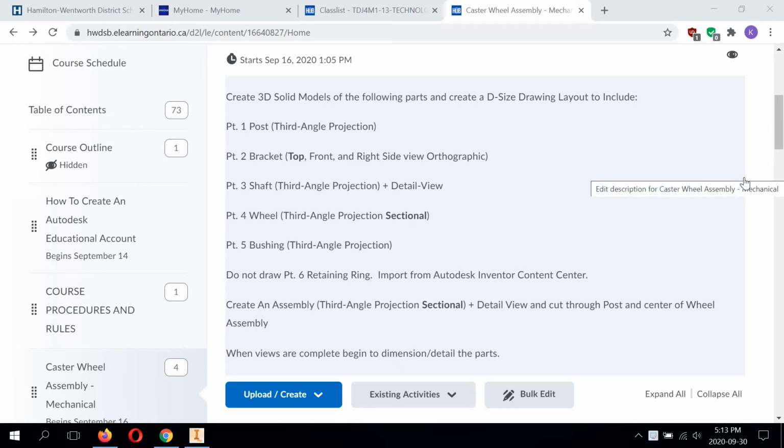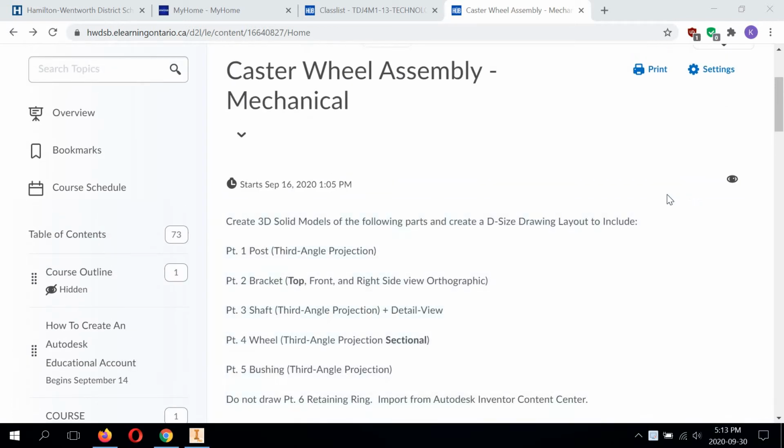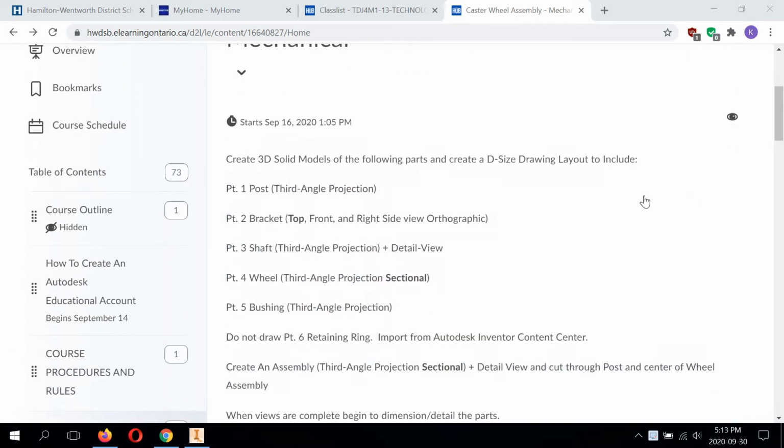This is going to be what I think will be the last lesson in the caster wheel assembly for grade 12. And I've updated the module descriptor here to reflect a lot of the work that we have done in this project. So we had started with creating 3D models of the following parts.